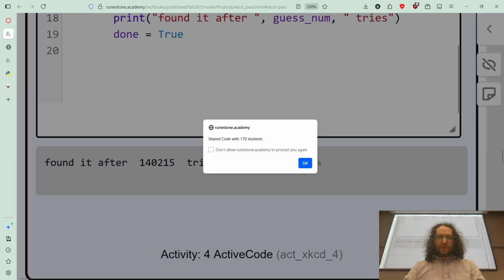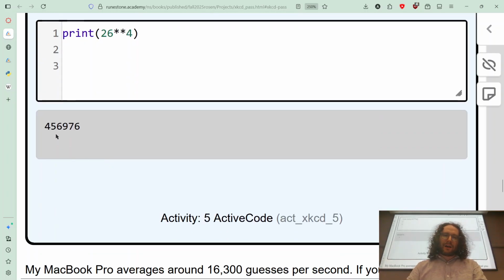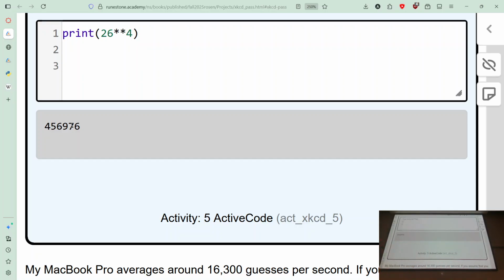So overall, that meant that we got 26 to the 4th power. It meant that there are 456,000 combinations to go through to check for a 4-letter password, right? For a 4-letter password using only lowercase characters.